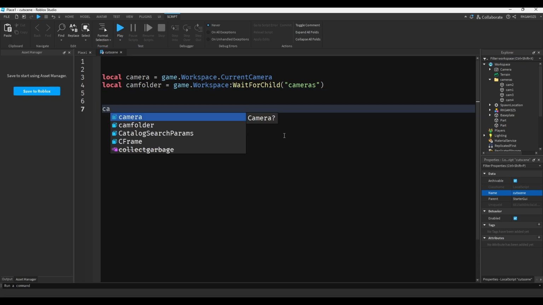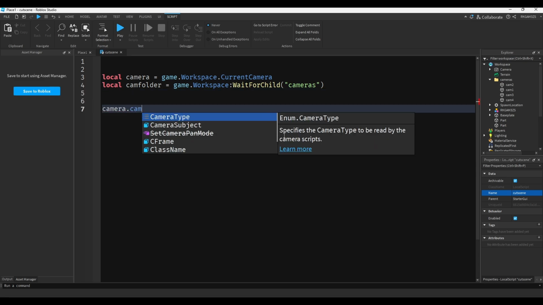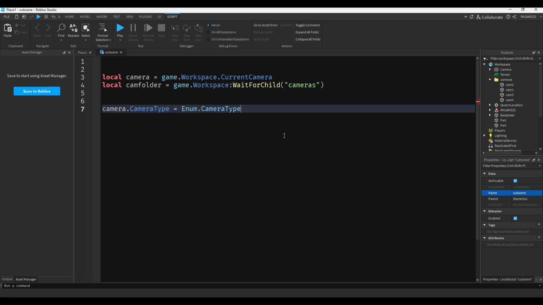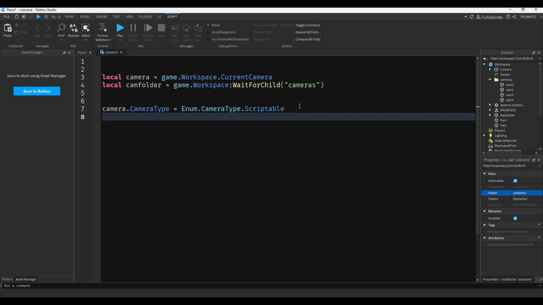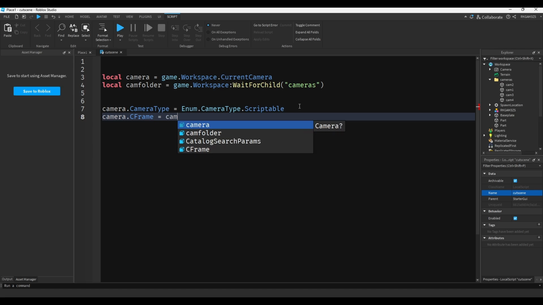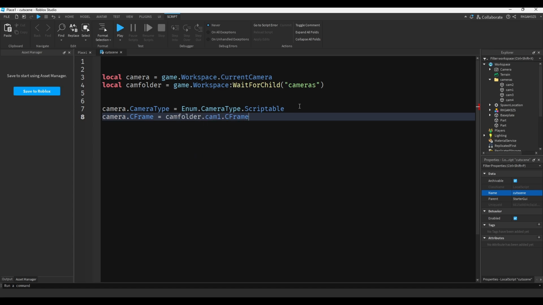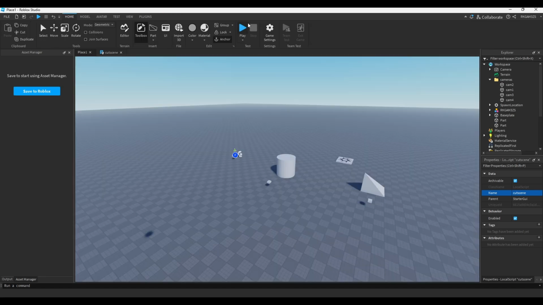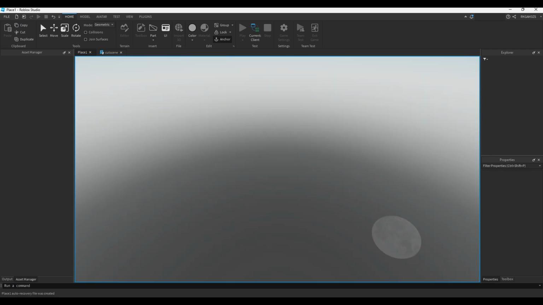So we'll do camera.CameraType equals Enum.CameraType.Scriptable. You have to set it to that in order to be able to change the camera. Otherwise, when you switch the CFrame, it's going to immediately go back to the player's head. And we'll do camera.CFrame equals camFolder.cam1.CFrame. So if we press play, we should be looking at everything.